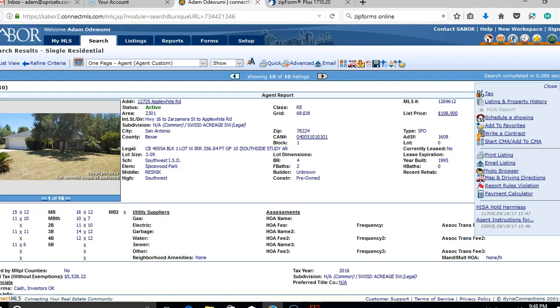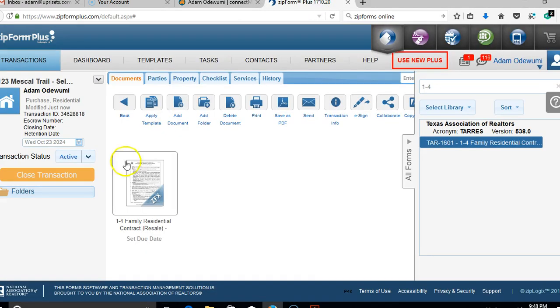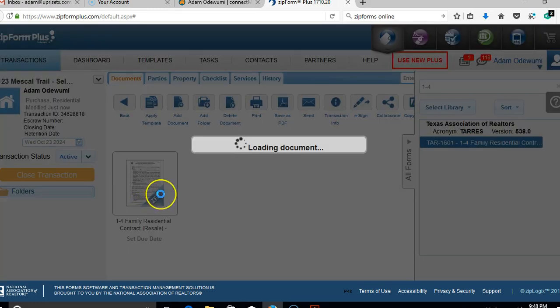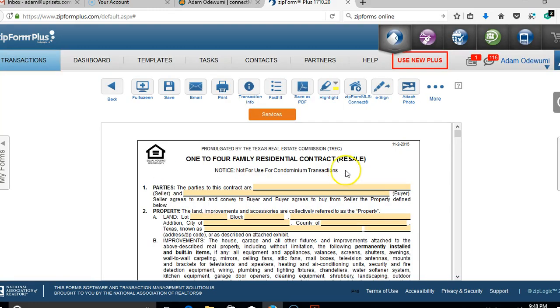There might be some additional forms here that you also include, but most of them on foreclosures, you're always going to use a 1 to 4 contract and maybe some additional documents. Whereas on a VA foreclosure, you're never going to use a 1 to 4 contract. You're always going to use the VA contract. Okay, so let me run through the 1 to 4 contract real quick just to make you aware of some things.